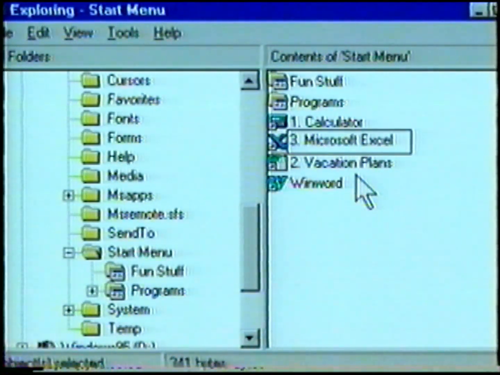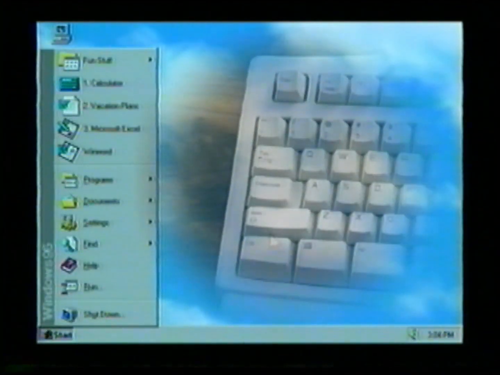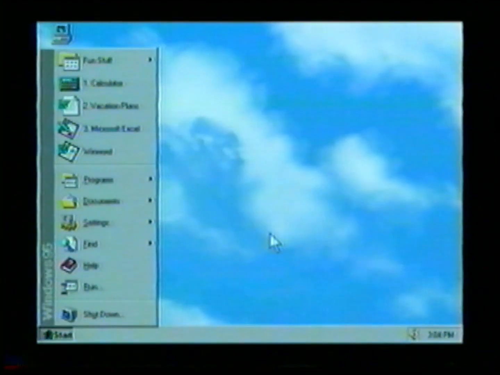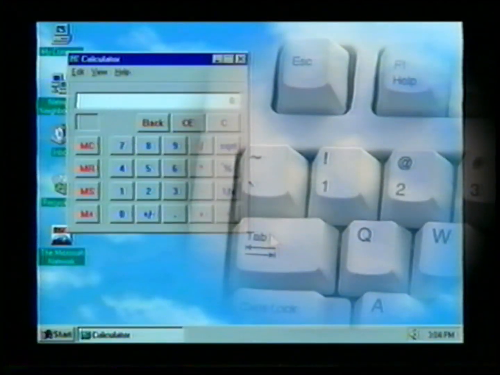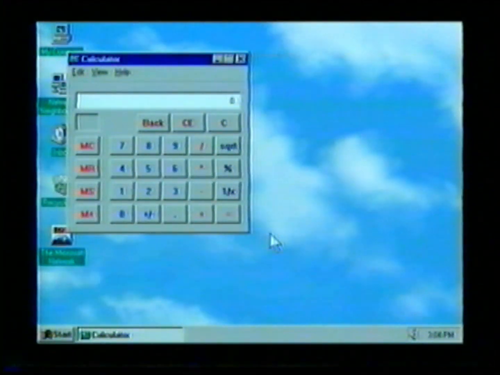Now that we have all of these numbered, let's launch number 1. That is the calculator. To do so, we'll press Control Escape to bring up the Start menu and press the number 1 on our keyboard. This launches the calculator without using the mouse.